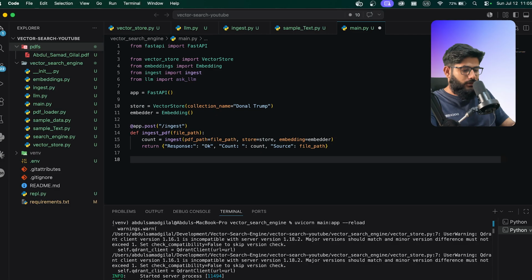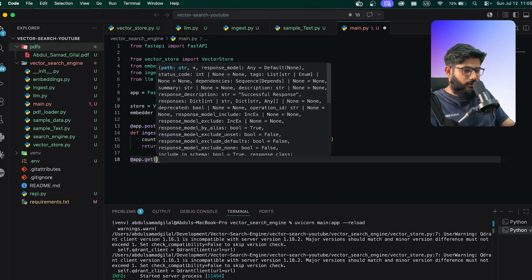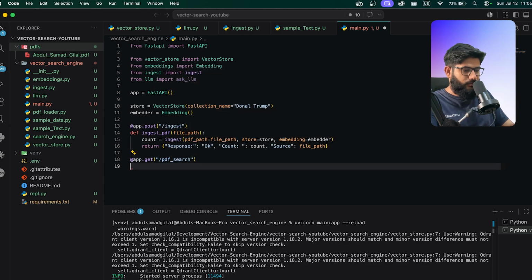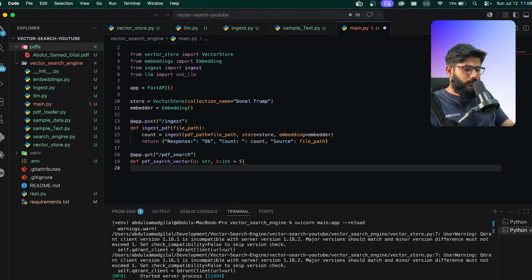This one is actually simple. We will say app.get, I will say PDF search. We are going to name it PDF search vector. It is going to receive the query and the limit, because we want to limit the number of chunks only. We don't want the whole document. So I will limit, here we go, 5.